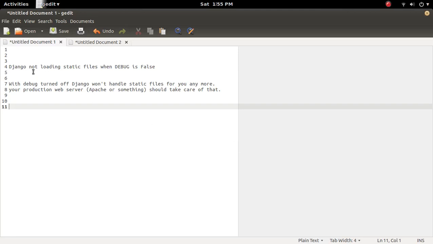Django does not load static files when debug is set to false in settings.py. The reason is with debug turned off, Django won't handle static files. So your production web server like Apache or Nginx should take care of that if debug is set to false.